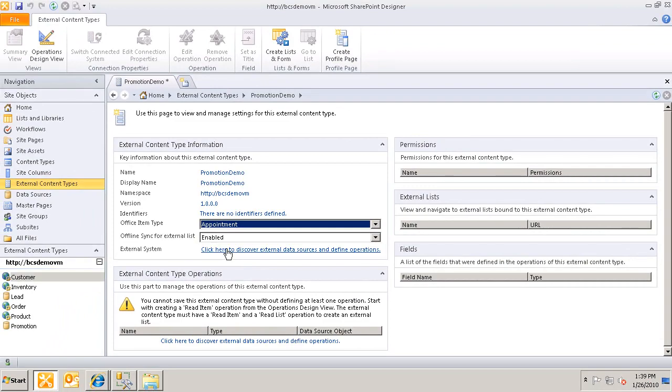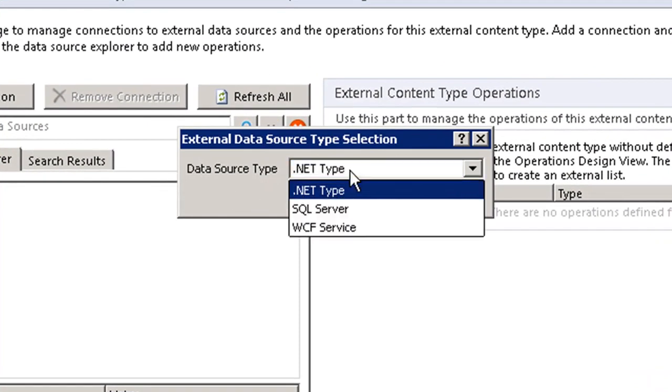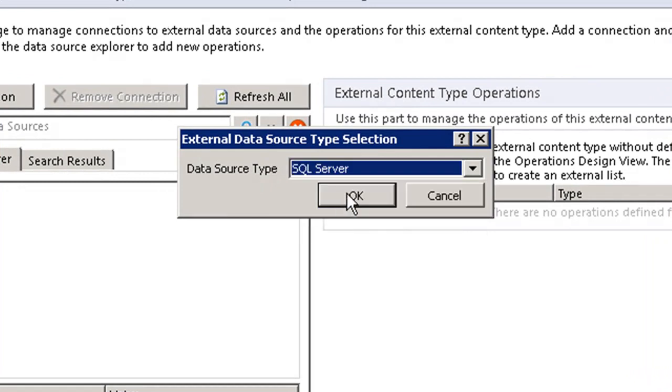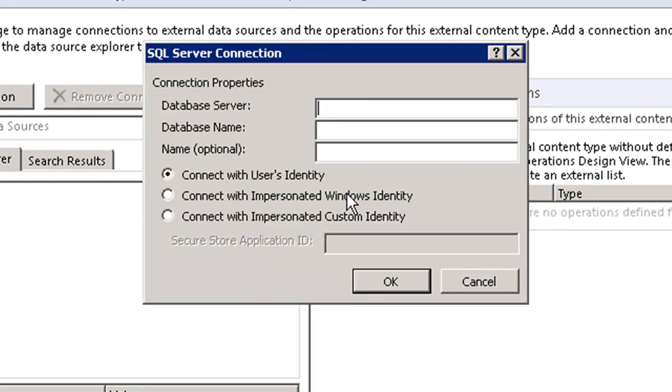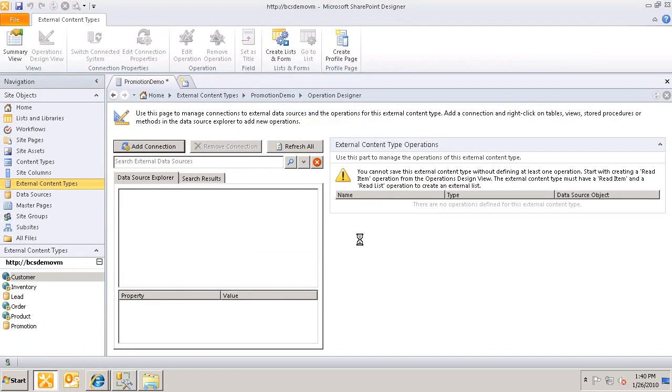Now let's click the external system link to discover our backend database. We do not have any discovered connections, so let's go ahead and add one. For our demo, we're going to be using an SQL database connection. So we just have to specify the server name, database name, and an optional name that we can use to identify the connection later. To handle the connection to our database server, we have 3 options: user identity, which is what we'll use, impersonated Windows, and custom identity, which use Secure Store Service. We're going to explain this in another video.